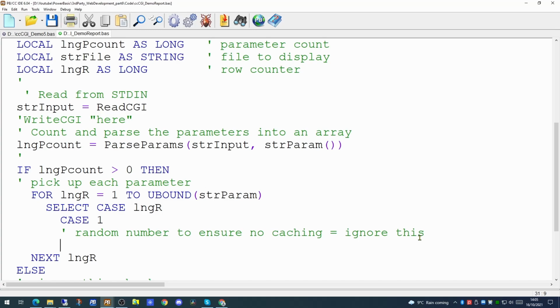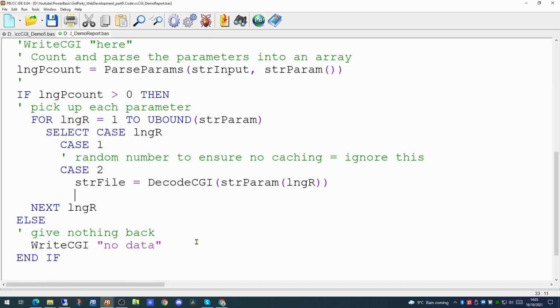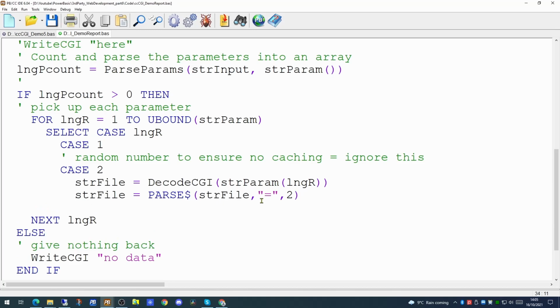For our first parameter, we can ignore this one, because this is merely a construct to allow the system to avoid caching. So we're going to ignore the first parameter, and we're going to concentrate on the second parameter. The second parameter in this case is our report name. Now this is a named parameter, so we'll start with report equals and then the name of the report. So the first thing we're doing is we're decoding the CGI string to pull out the second parameter. And then since we know that is a named parameter, we're going to use a parse command to parse it on the equals. This will give str file equal to the name of the report we're actually looking for.